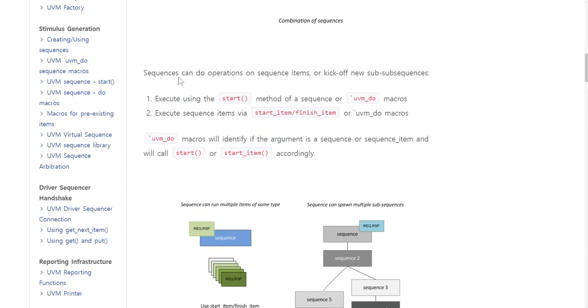Sequences can do operations on sequence items or kick off new subsequences. Execute sequences using the start method or UVM_do macros. To execute sequence items, use start_item and finish_item or UVM_do macros. UVM_do macros will identify if the argument is a sequence or sequence item and will call start or start_item accordingly.